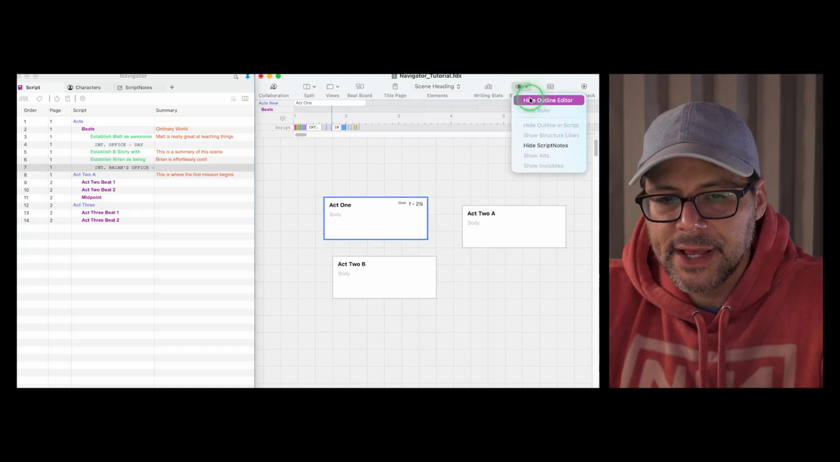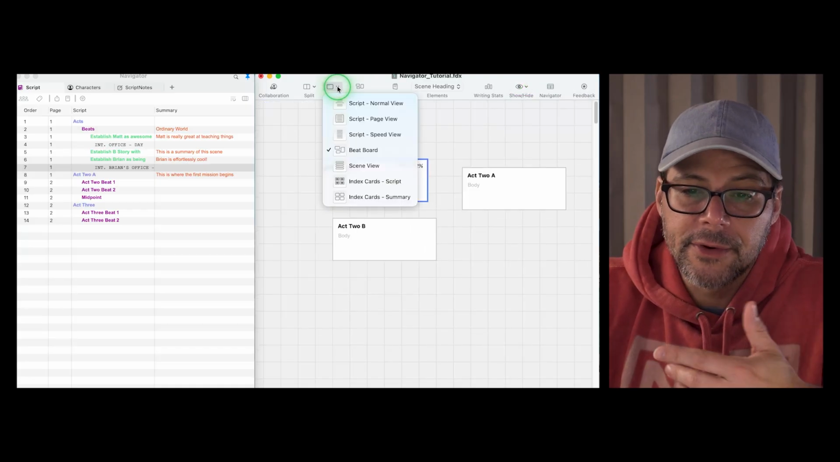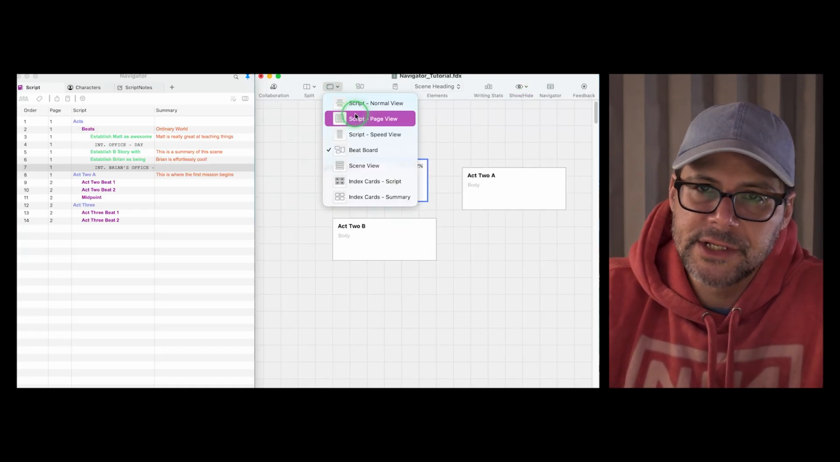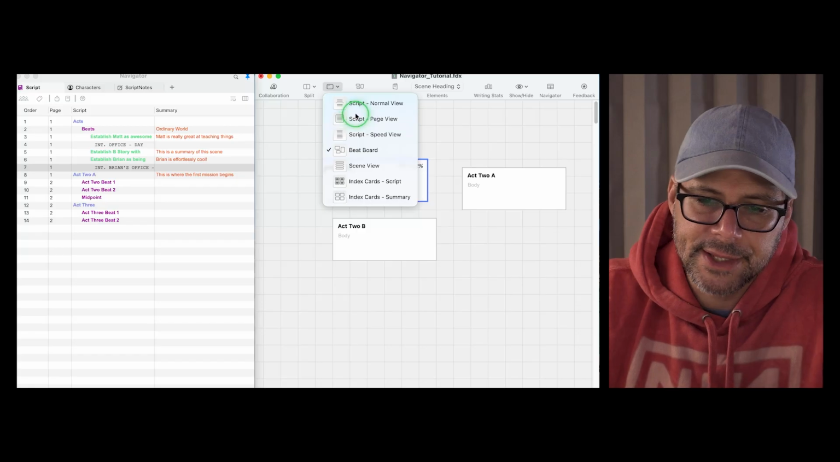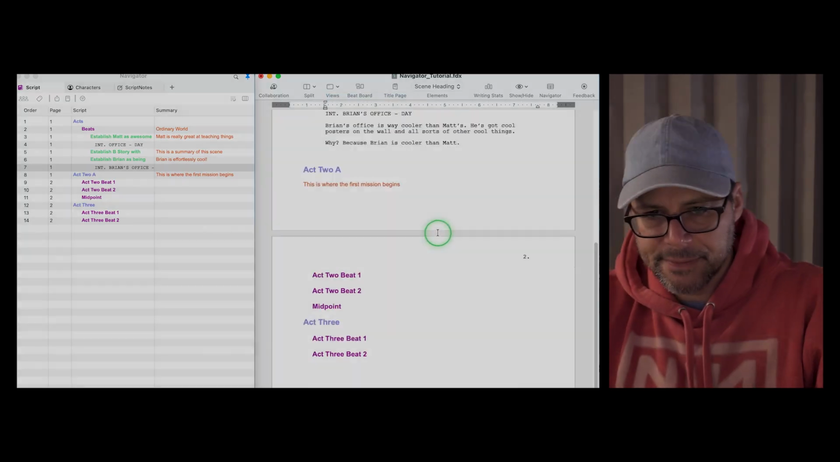I'm going to hide the outline editor. I'm going to close the beat board by going to Views, go to Page View, don't go to Normal View or Speed View or anything like that. And here you're back into your script. Pick a tool and stick with it. Don't mix things up. And if you do that, then you'll have success in your outlining and in your brainstorming.